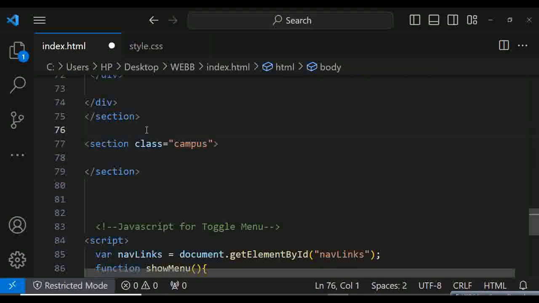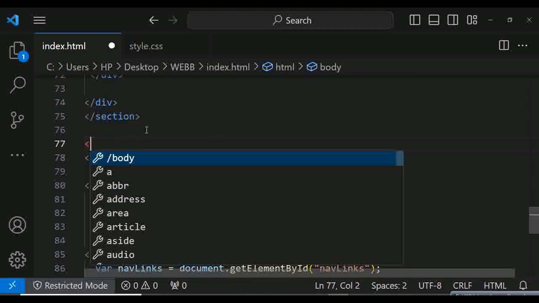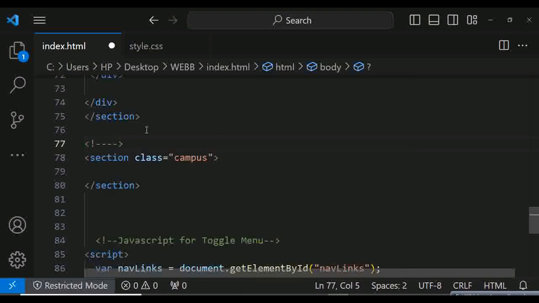So let's add a comment above. Let's just say campus, so that it can be easy for you to know what you are doing, because comments are just used for documentation. When you are scrolling along the code, you can say, okay, what I did here is about campus, what I did here is about maybe course. So that way we always put comments.